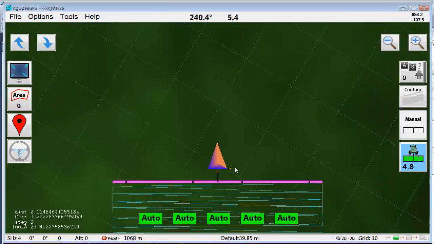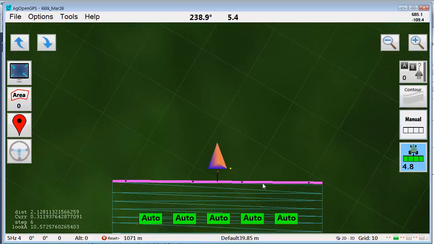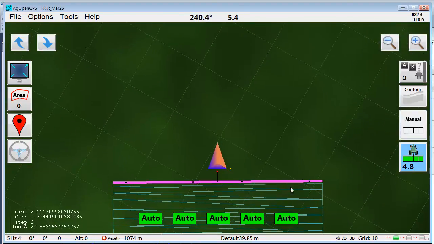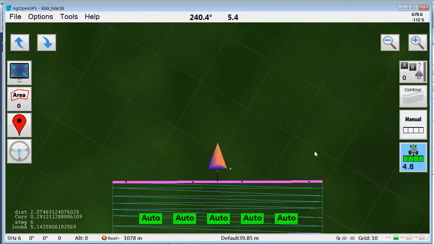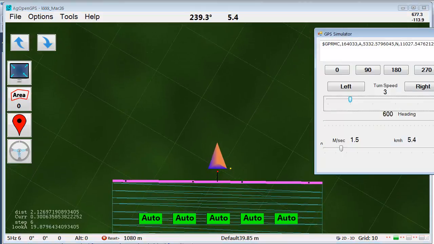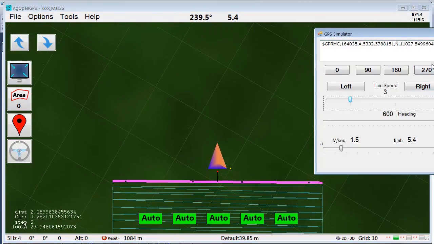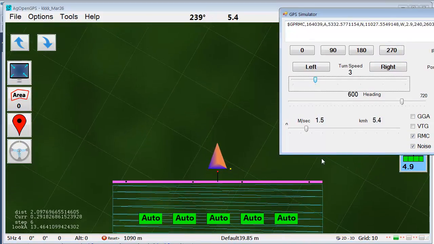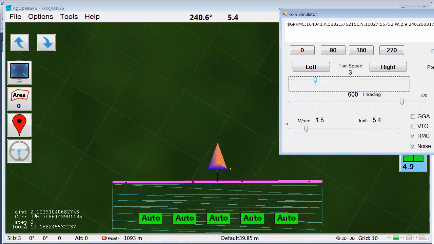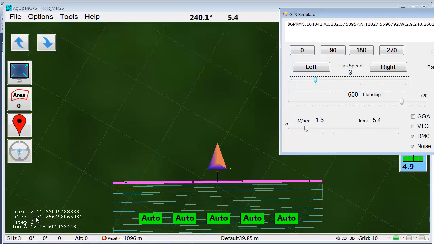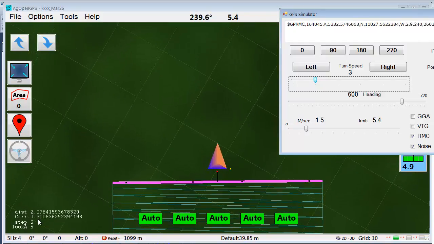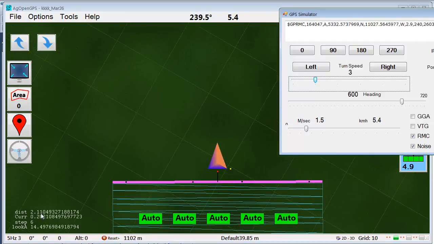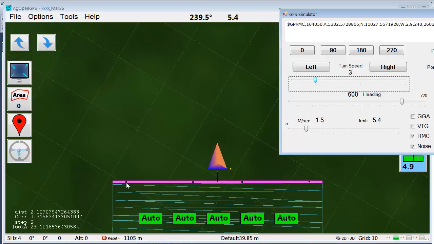So this is a full 40 meter, 39.85 meter boom, so it's about as bad as it gets. And we've got the noise on the simulator. So we've set that to 2 meters. This just counts. It just keeps track of all the individual fixes, and once you reach 2 meters, then it tells it to make that.